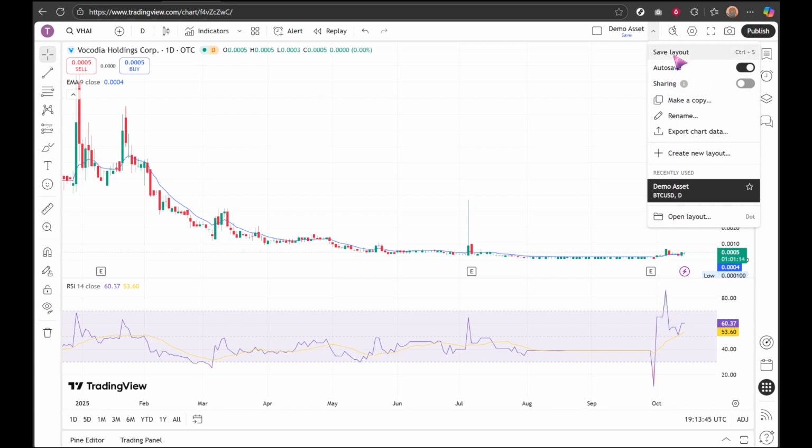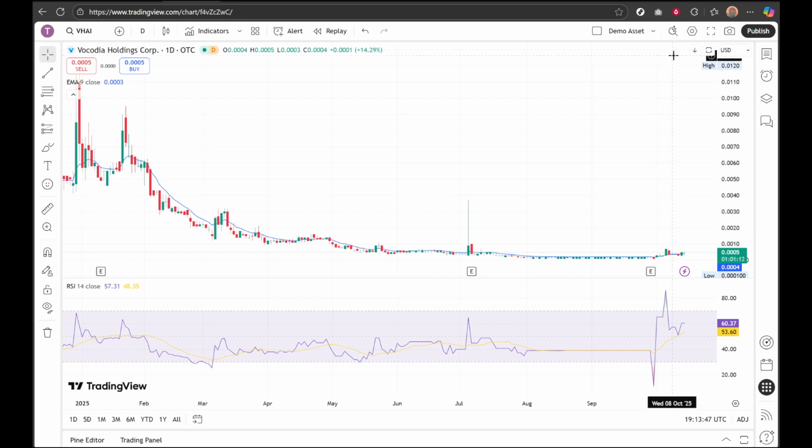If you're prompted for a name, choose something clear and memorable, like the strategy or market this layout supports. If a layout already exists with that name, saving will update it with your latest changes. You may see a quick confirmation or a brief sync indicator near the cloud icon, letting you know the layout has been saved to your account.